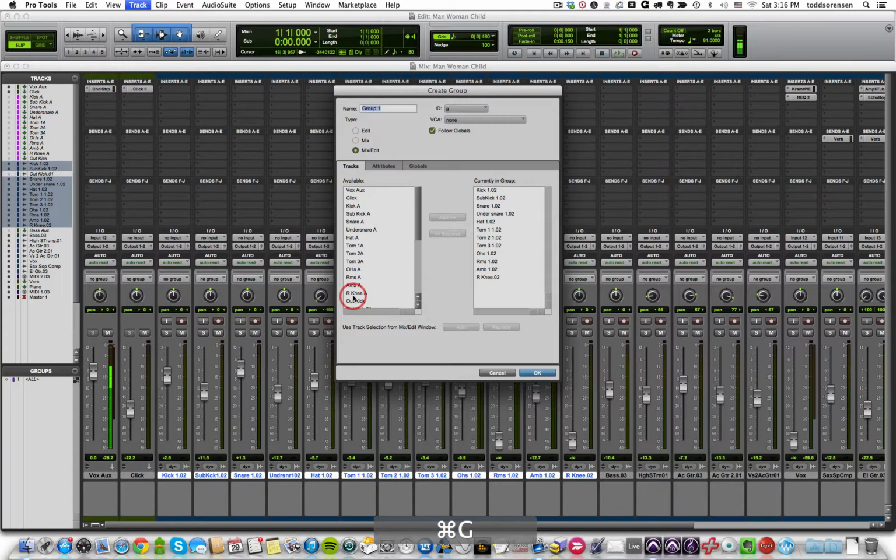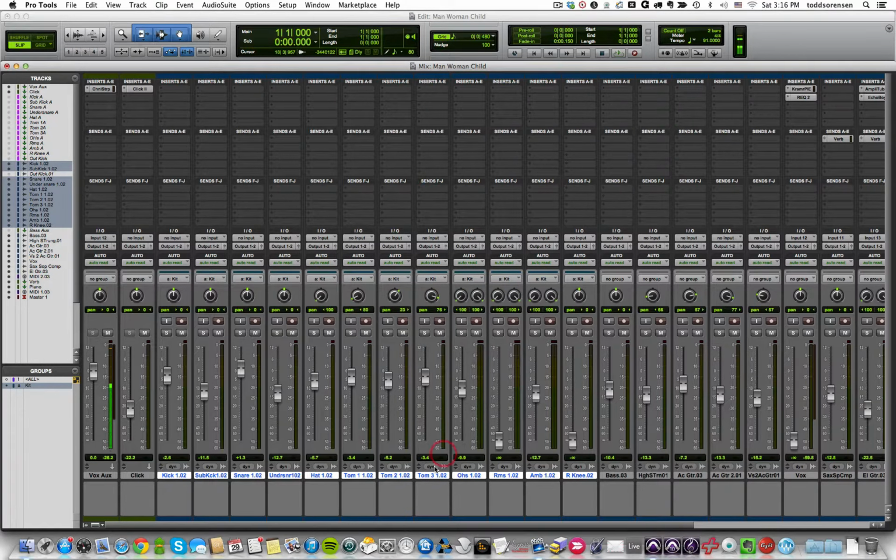If we were going to create a group out of this drum kit, I'll explain how we create groups in just a minute, but I'm going to call this kit, and I made this an edit and a mix group. And what you'll notice now is when this group is enabled, when I grab one track, it moves all of the tracks associated with that specific group. Okay, when we disable the group over here, then we can move a track individually.